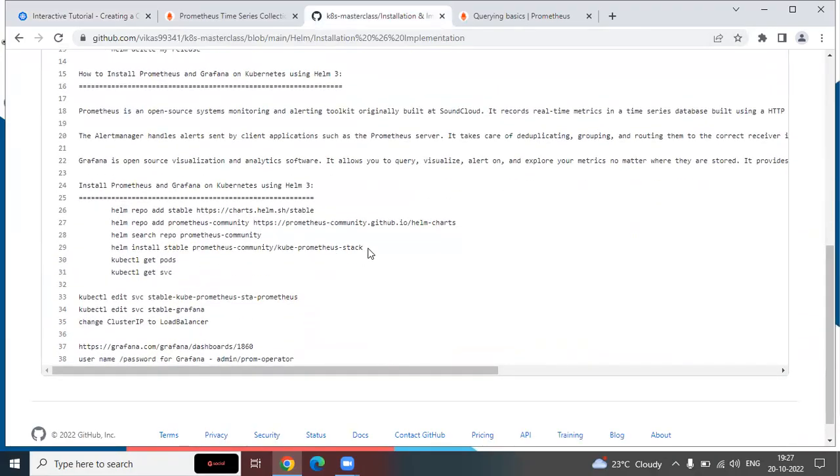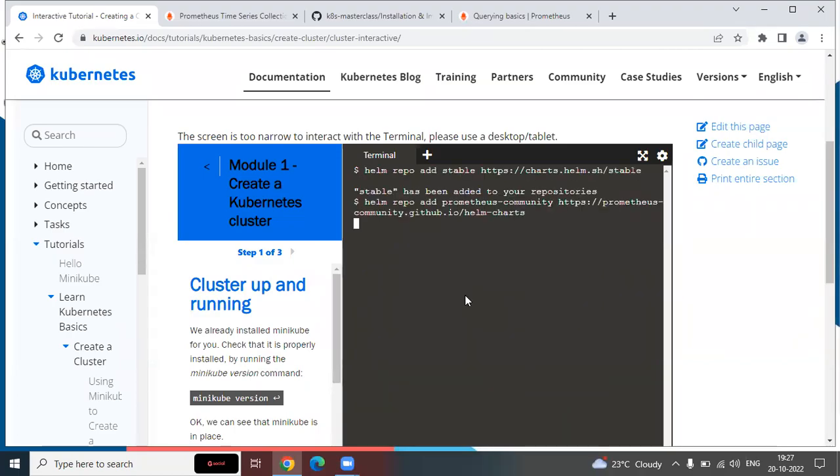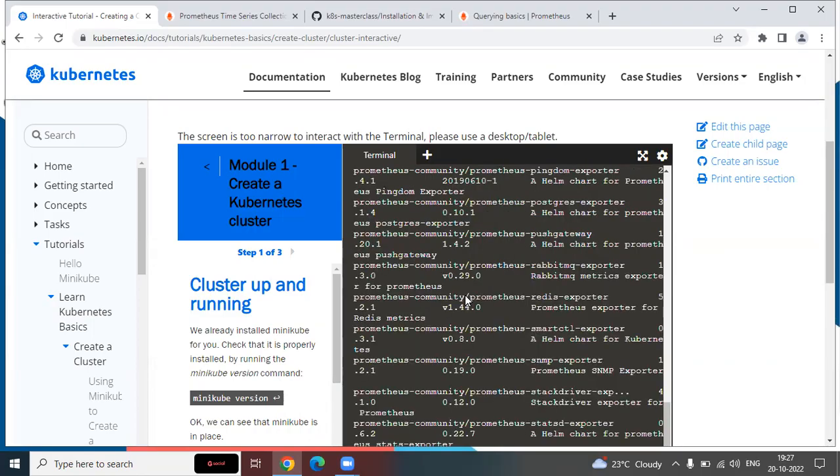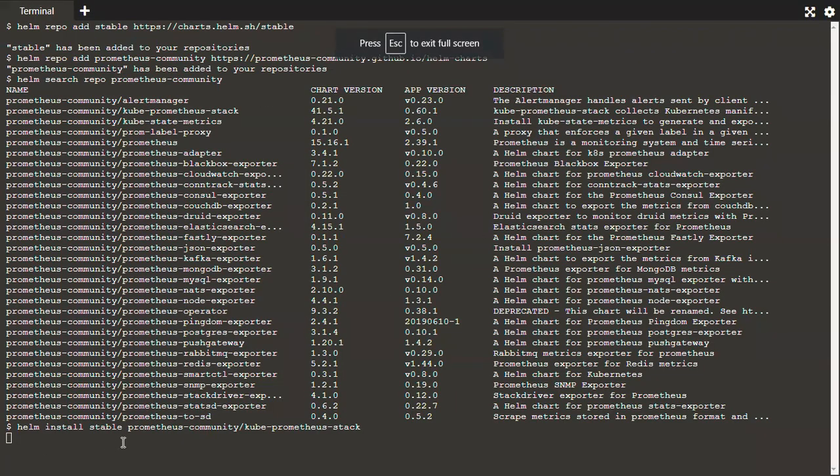So I will simply run these three commands here. So the first command is helm repo add. Then you are searching the repo, and after the search is done, you are installing the repo. So Helm install is running here. Let it run. The Helm install stable Prometheus is going to take some time. That's the step which takes time.